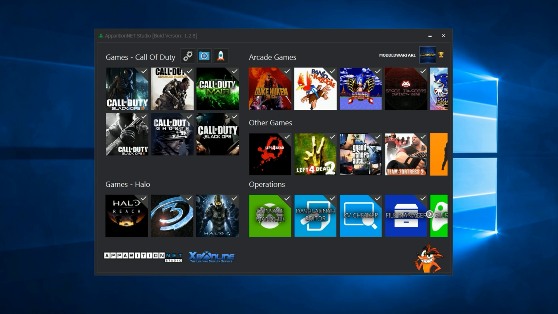So that's all the changes that have been made to 1.2.8. The other developer is currently going on holiday for 3 weeks, so you probably won't be seeing an update for ApparitionNET Studio for a good few weeks, maybe a month before we release another update. But I mean, there's plenty of stuff to keep people going so far.